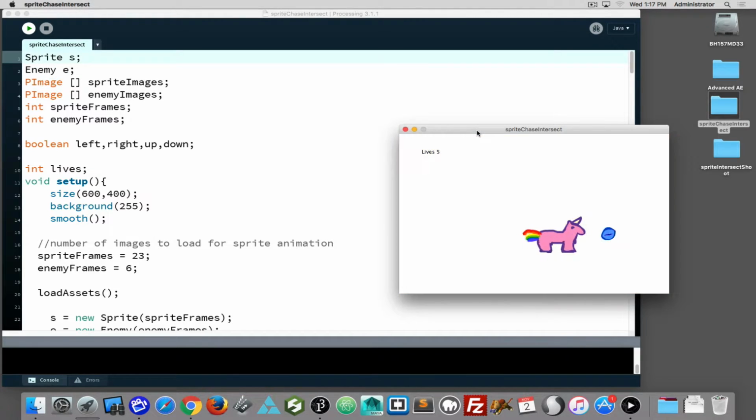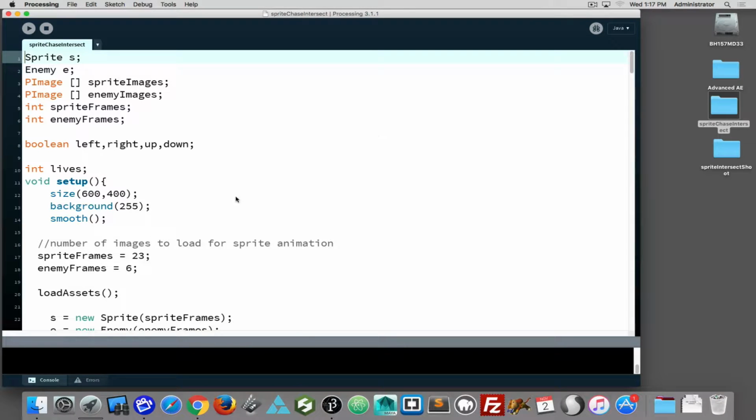There's some other code in there that will make the lives change and other stuff happen, and we'll walk through that in a little bit. But the first thing to think about that's happening is we are trying to figure out how and when they are intersecting.